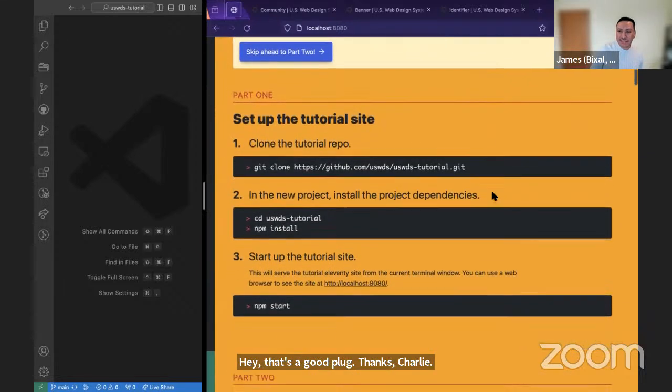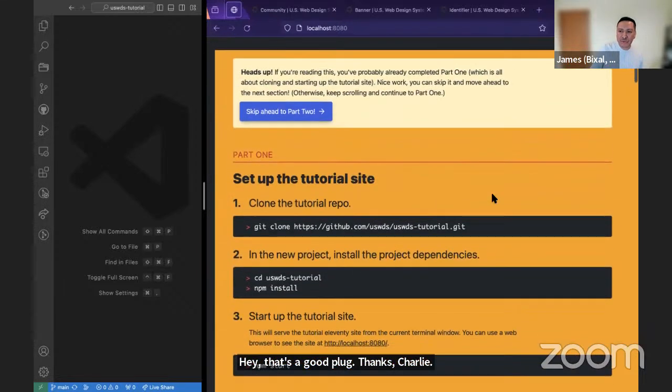To help us get started a little quicker, we're going to use a tool that the USWDS team has developed called USWDS Compile. We'll learn a little bit more about that soon, but you can use this in your project too. So let's dive into part one, cloning.